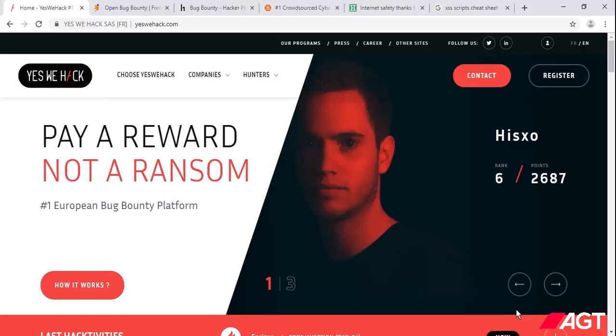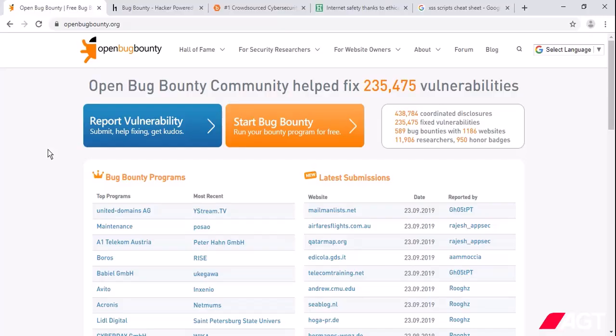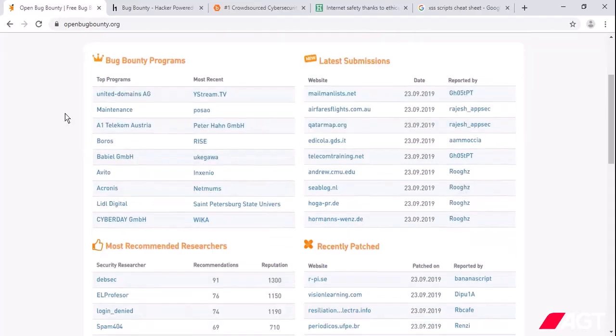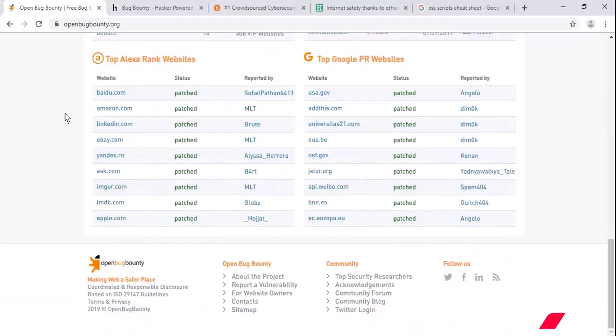Here is the first website, which is yeswehack.com, which itself says pay a reward, not a ransom. The owners of the websites themselves offer their websites to security researchers or pen testers in order to find some bugs, some weaknesses in their website, so that they will increase the security of their website and prevent external threats. The next website is Open Bug Bounty. As the name suggests, it is open for all. Any security researcher can hack into any of the websites they provide, and in return you will get a reward, right?